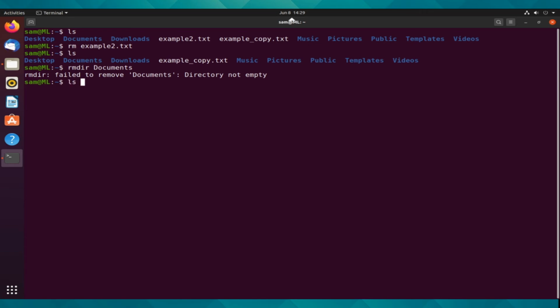And that's because if we looked at the inside of documents, if you remember from earlier, we had a file called example renamed in there. If I want to delete that, I can simply remove it from the documents folder.